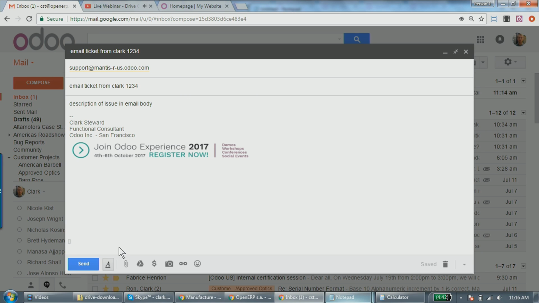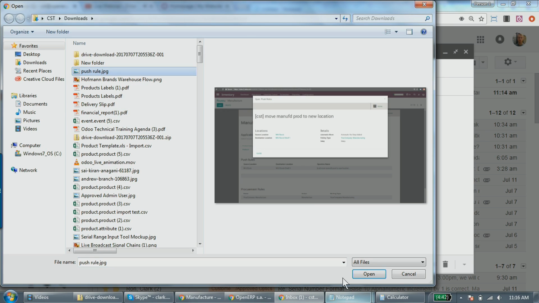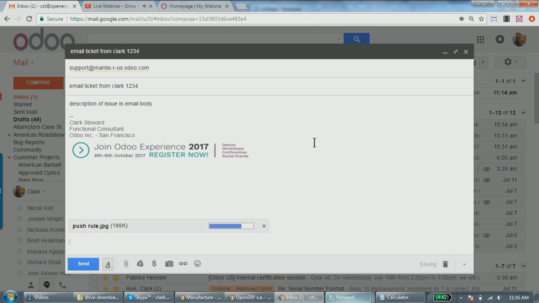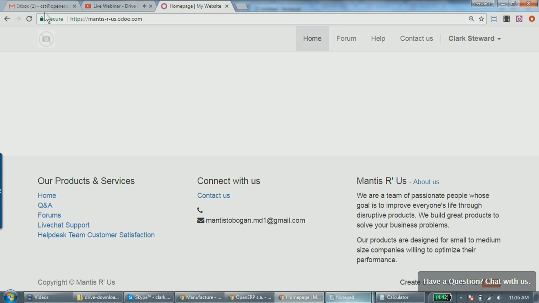And also what I can do is add an attachment. So let's just say I'm asking for help about configuring this push rule or something. So I've submitted a screenshot of my settings. And then I'm going to go ahead and send that, and just leave my email there and switch back to Connor's computer.